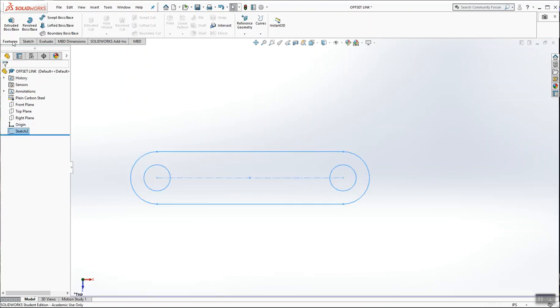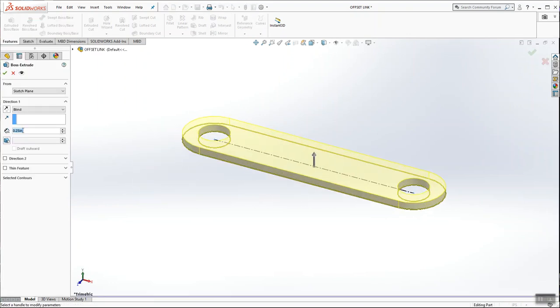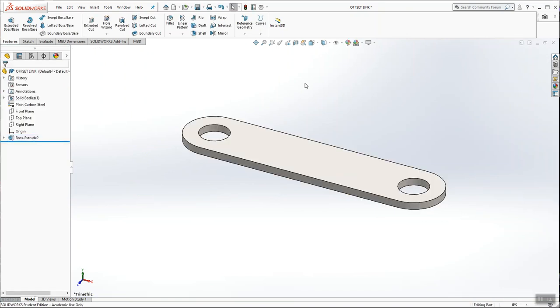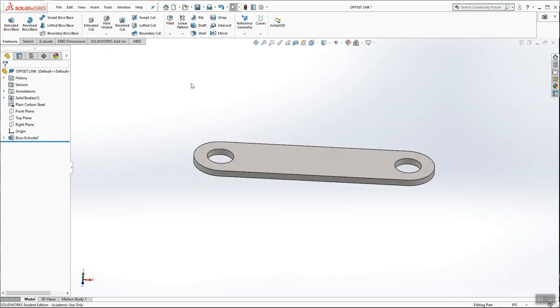On my features toolbar, I'm going to take this sketch that's already highlighted, and I'm going to hit Extruded Boss Base. It's already set to a 1/4 inch, so I'm good. So there's half of the part. And now I just have to follow that same exact procedure and make a vertical piece instead of this horizontal piece. So back to the front plane.